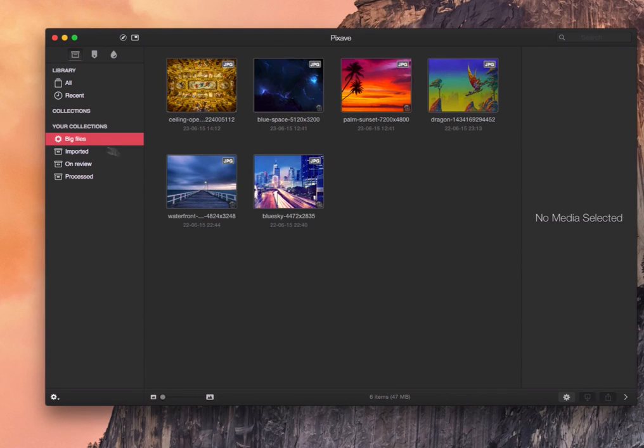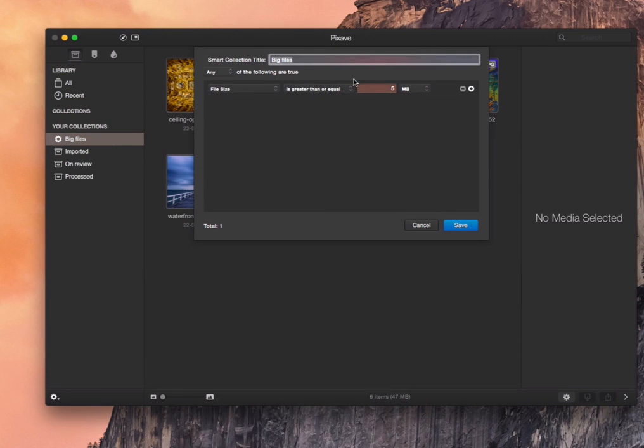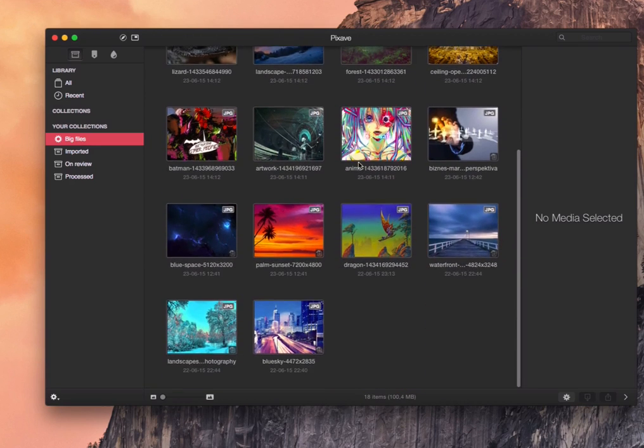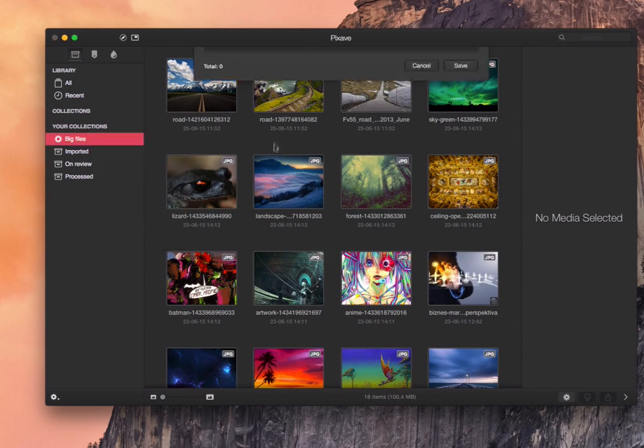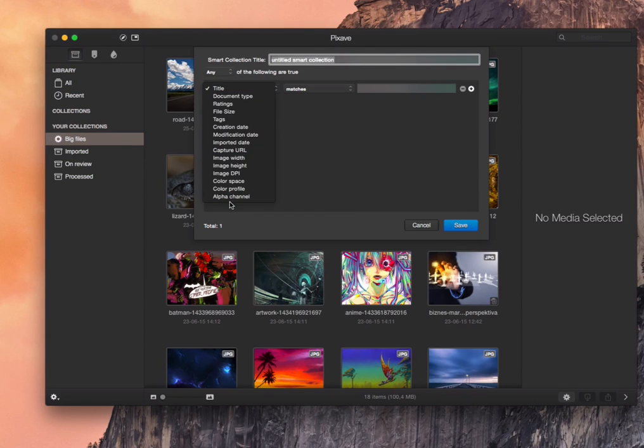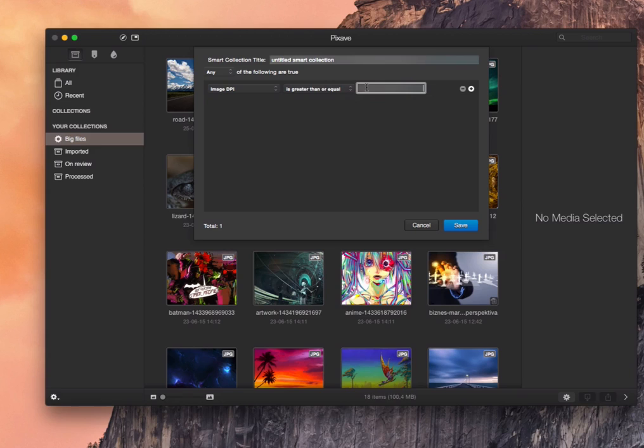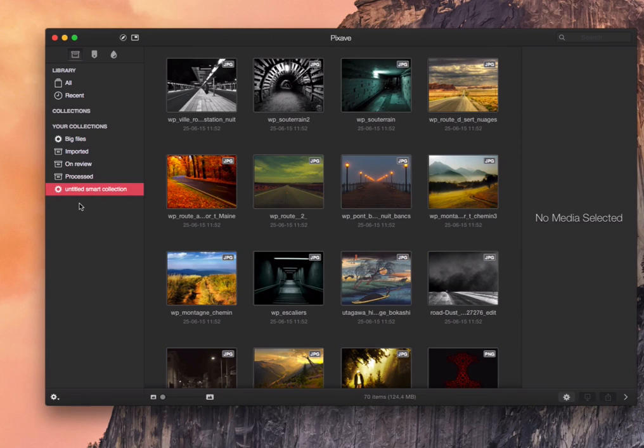It's a little bit what you're used to from other macOS applications. So, yeah, DPI options. Give it a DPI. So this is a very quick way of finding the images that you're looking for.